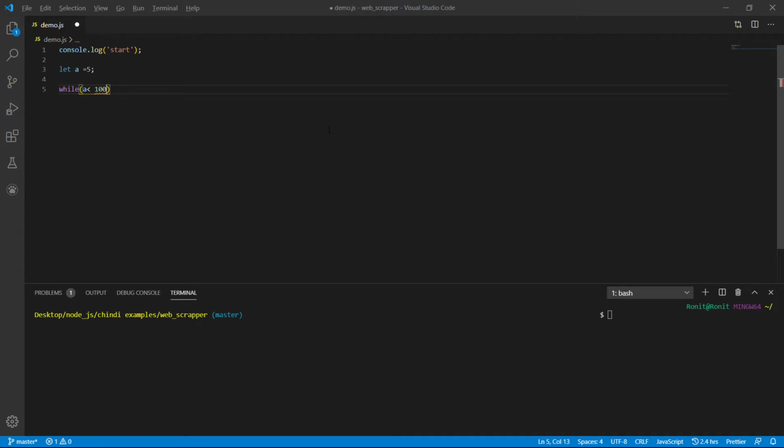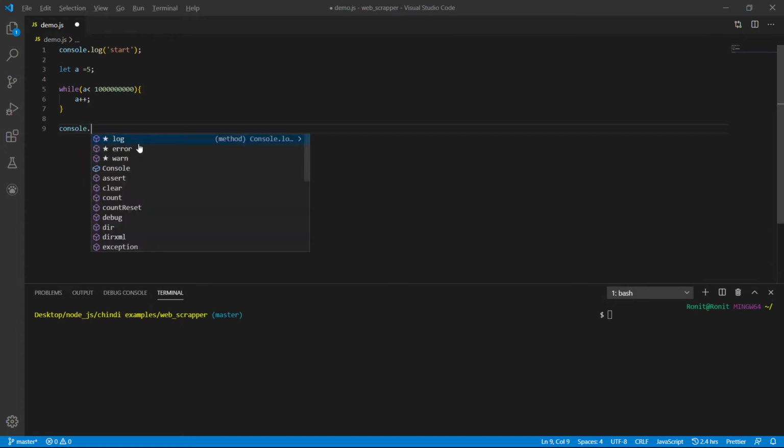One thousand, ten thousand, 100,000, a million, 10 million, 100 million, and 1 billion. So as long as a is less than this 1 billion, we're going to increment a here. Okay, so after this we're going to simply console.log of a.